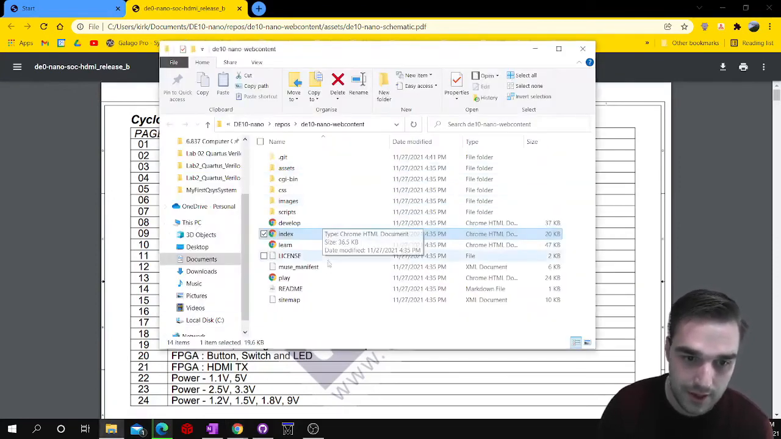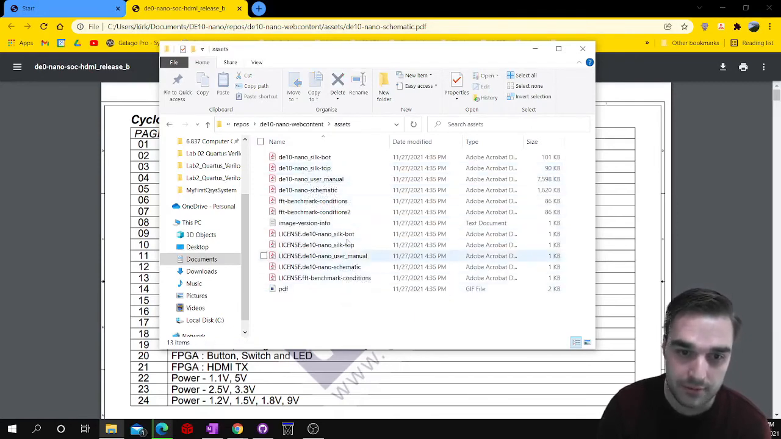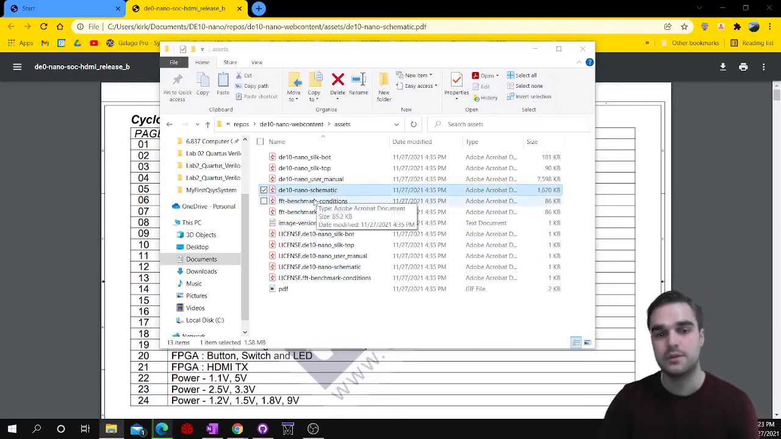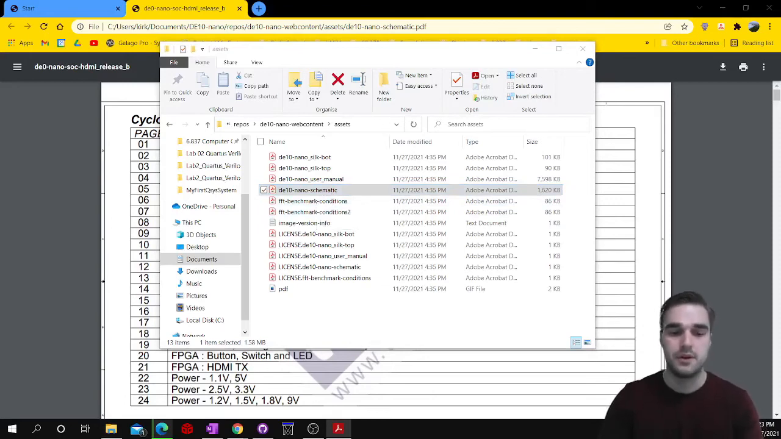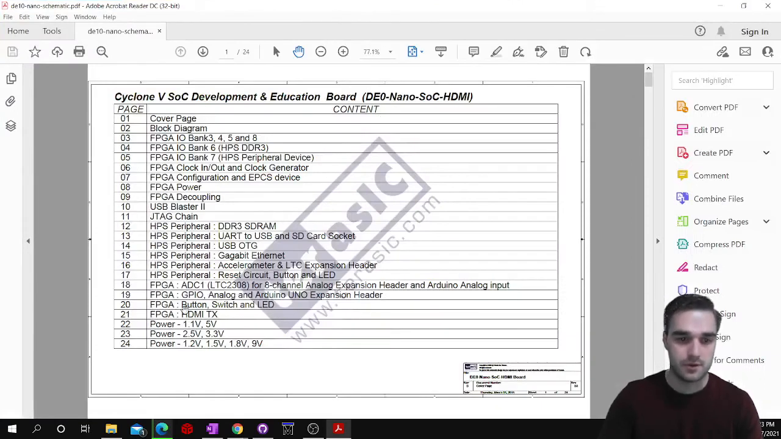But you don't have to actually go to the index to get to that. Let's see, it's going to be in assets, and you've got all these PDFs here, one of which is the Nano schematic. This schematic is important because it's basically going to show you the pinout of the board. So if you want to get connected to the Arduino header, this is going to show you how the Arduino header is connected. We'll see this in a later tutorial, but this one's important.